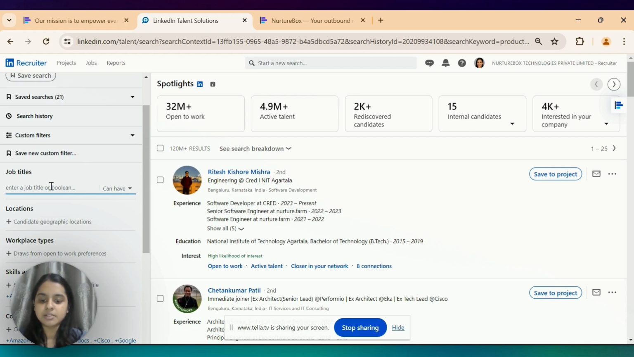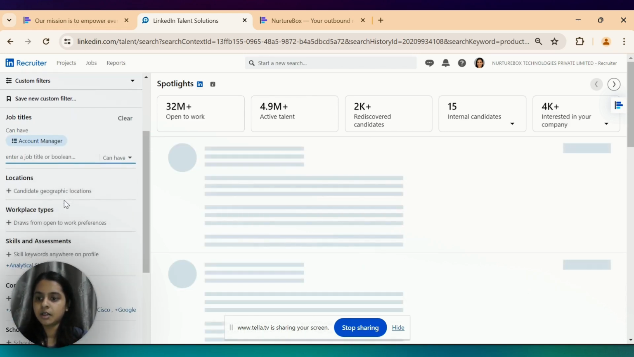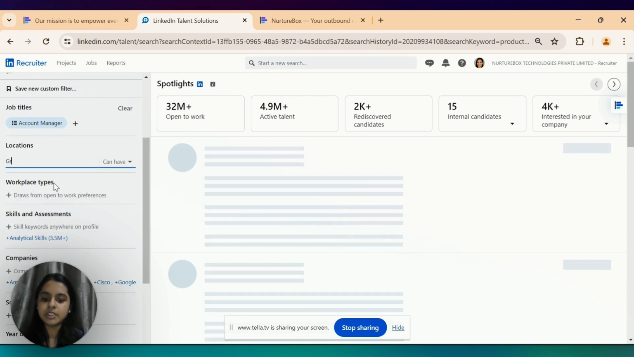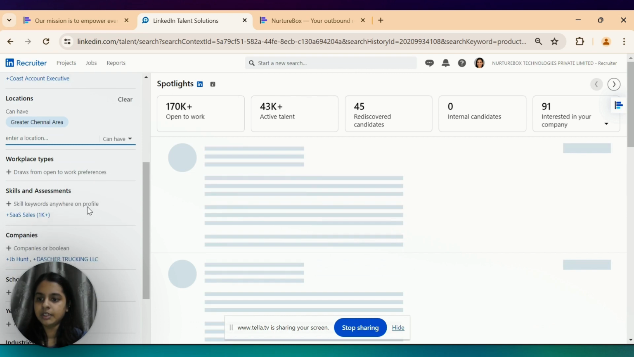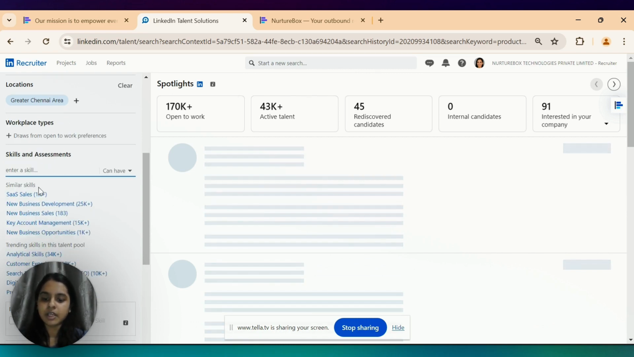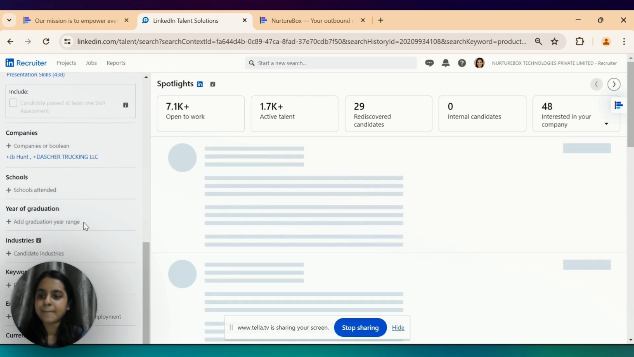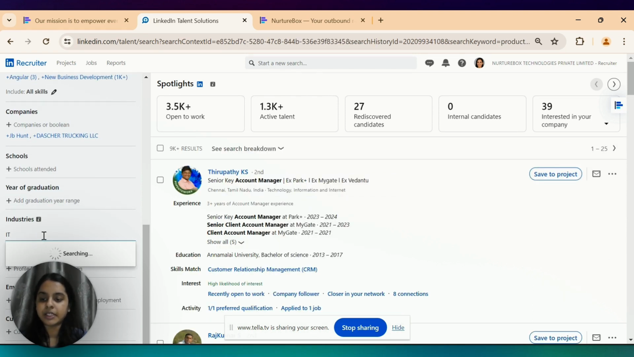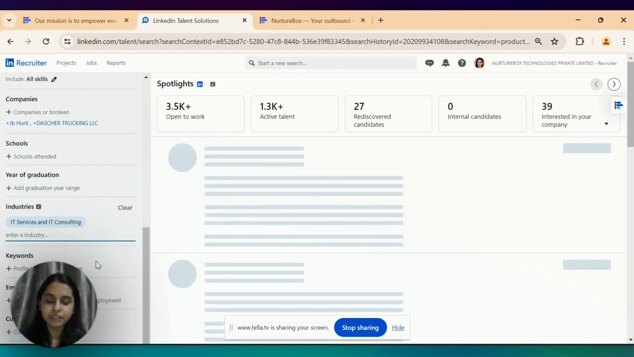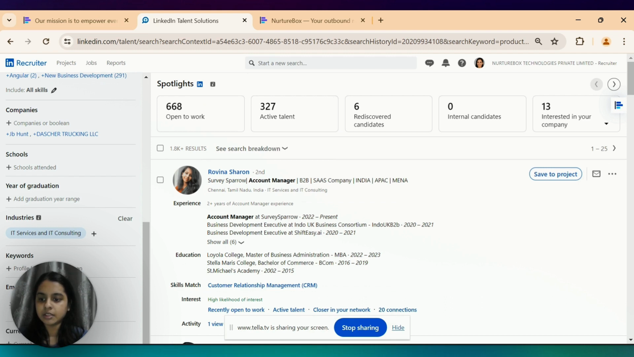So my job title is going to be account manager. Awesome. The location is going to be Chennai. Great. So in the skills, I'm gonna add CRM, and as I scroll down, I can see the industries. So my industry for this role is gonna be IT, and my employment type should be contract.